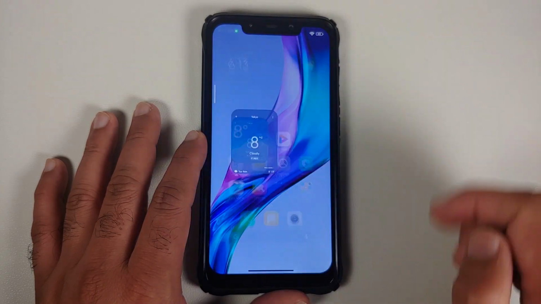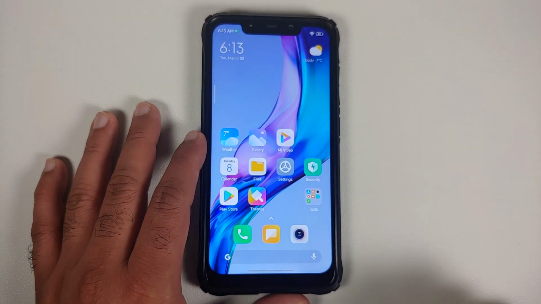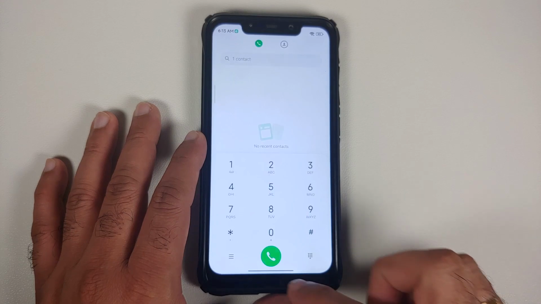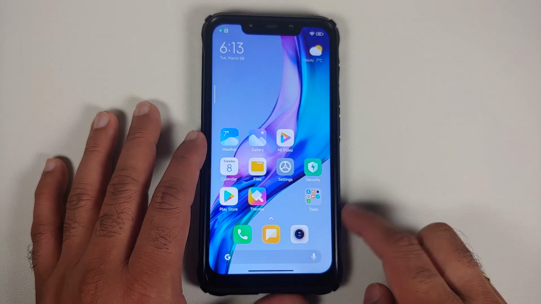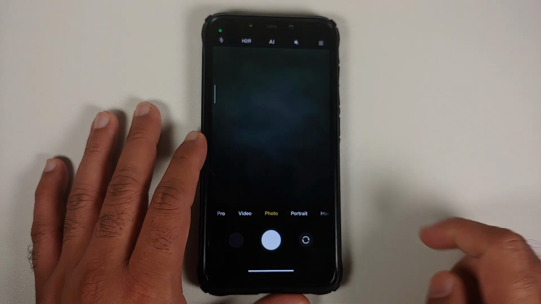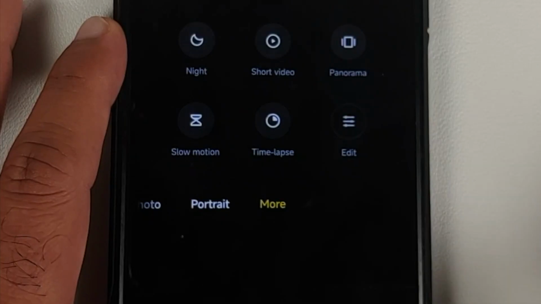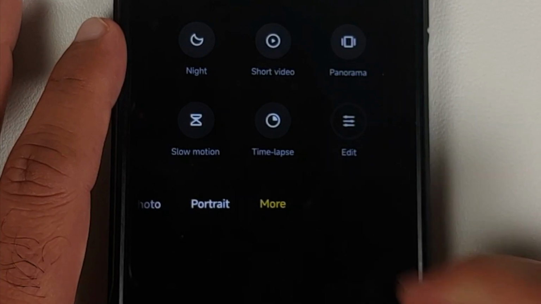Then the weather application here is also the updated one. Dialer is your MIUI dialer. Messaging app is the MIUI messaging application. The camera application is also present, and here are the features which you get with the camera application.